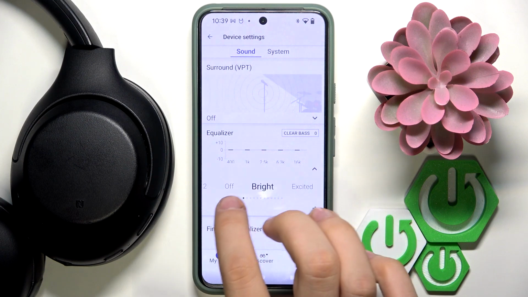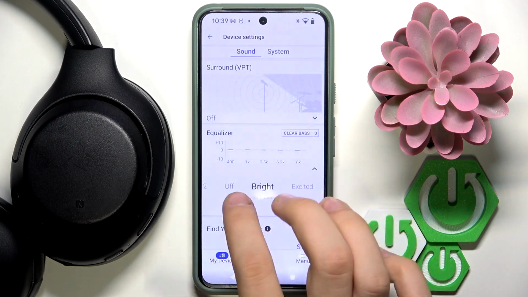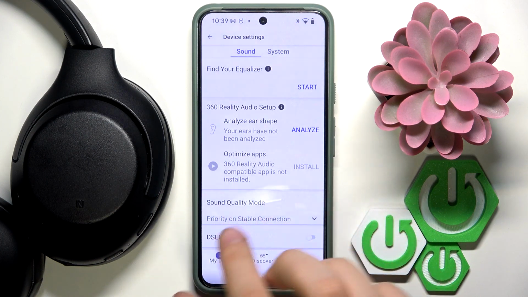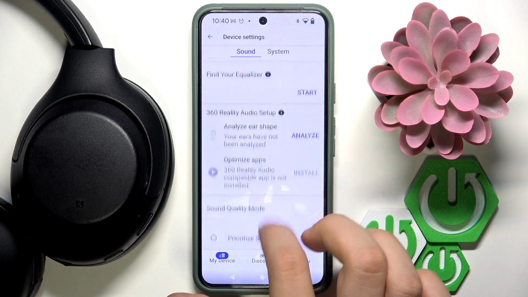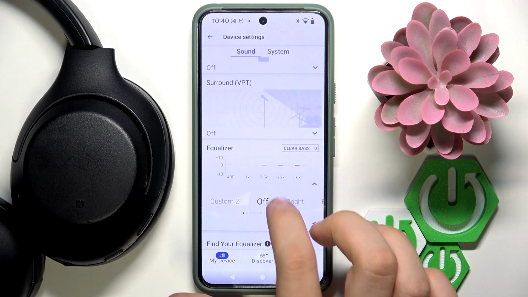If we tap on it we can manage our presets over here. As you can see, we have a lot of presets here, but at first we have to disable our sound quality mode. And then, as you can see, we have our Equalizer presets.